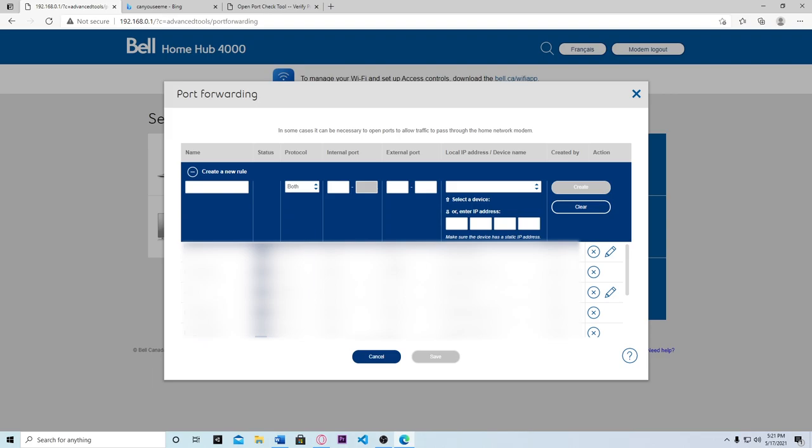Once you click on the new rule, you have a window like this pop up. Under name, you could put any name, but in my case I put 4010, the port number. Then under the protocol, you're going to select both. Then internal port, again 4010, if that's what you want to open. Then external port, same thing, 4010.